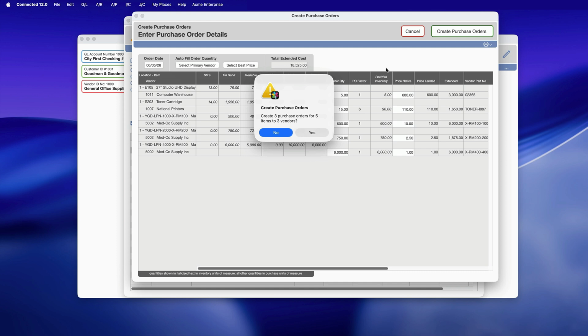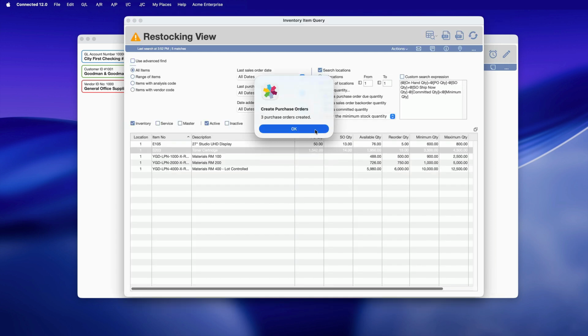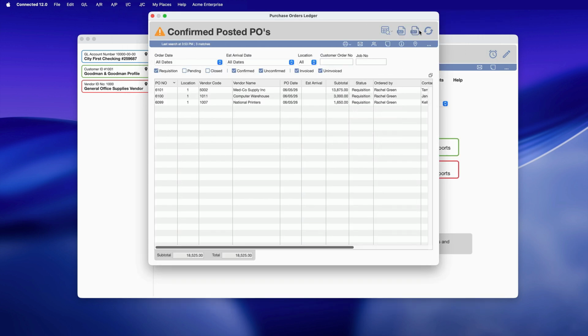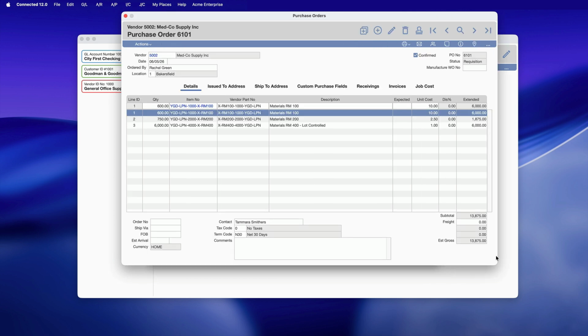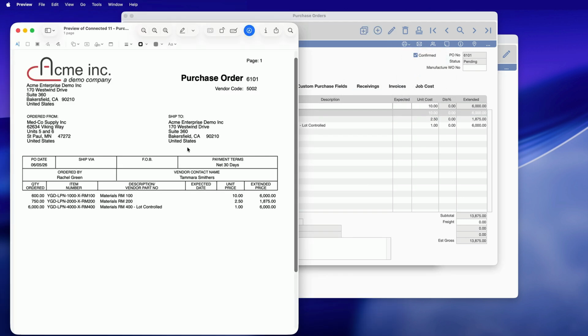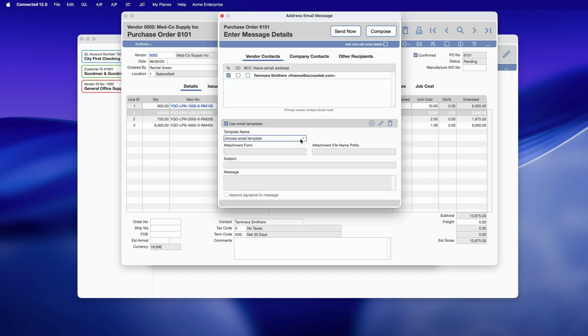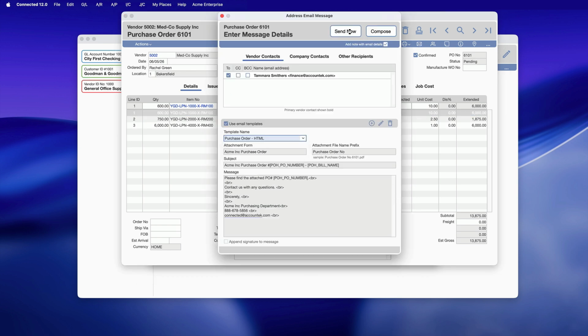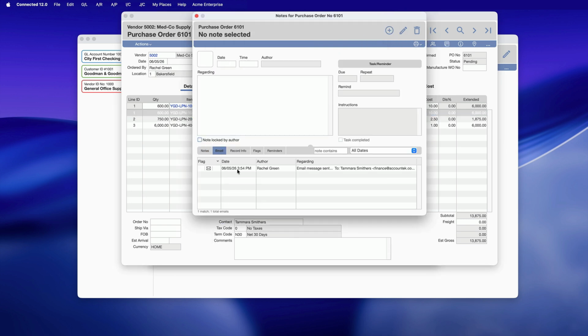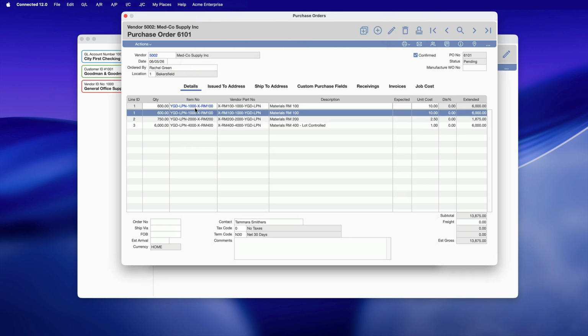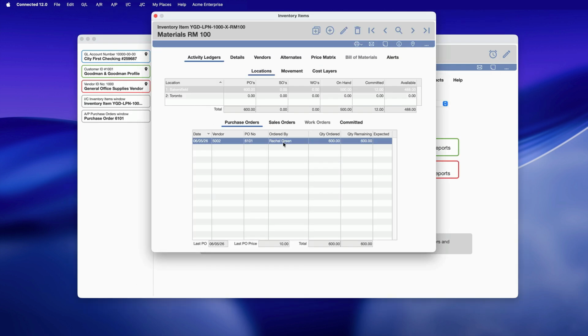The Purchase Order Ledger provides a centralized view of every purchase order, with flexible filters that make it easy to monitor status, review activity, and locate specific orders. Purchase orders can be posted directly from the ledger, then emailed to vendors as a PDF in just a few clicks. Connected automatically records the email activity as a note on the purchase order, providing a complete communication history for future reference. Each inventory item is updated in real time with order information, keeping your team in the loop.